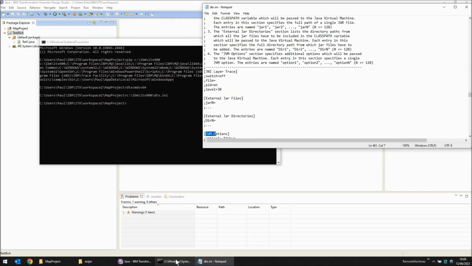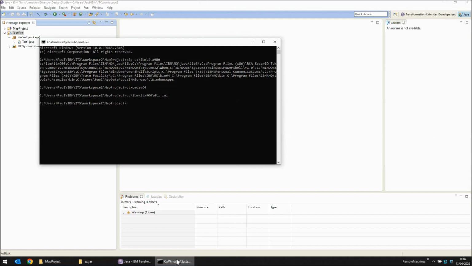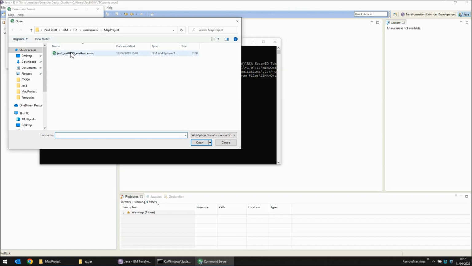In the JVM Options section, I've got two lines here, option 1 and option 2. I'll be including these two lines in the notes of this video. With those changes made, the next time I start the command server, and if I run a map, it will actually start the debug server as well. So I'm going to run a map now.